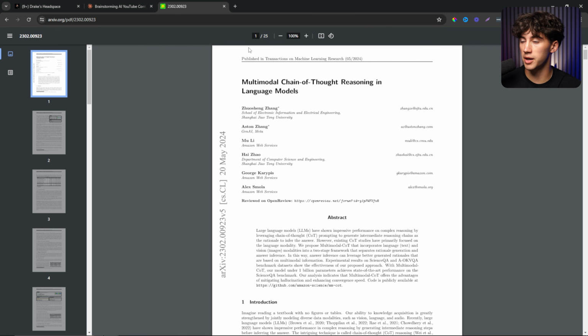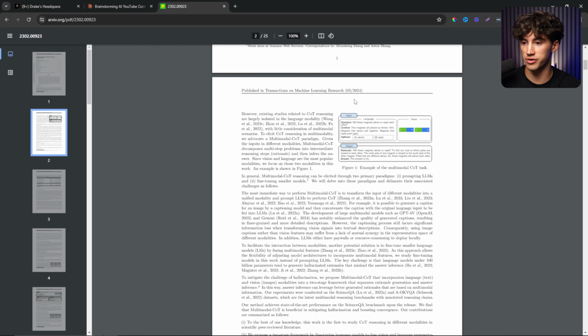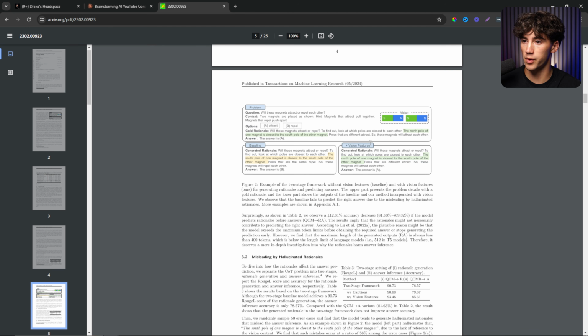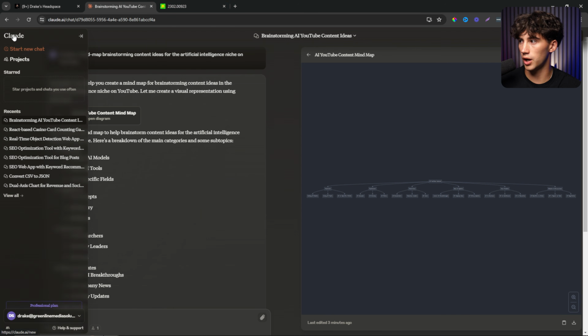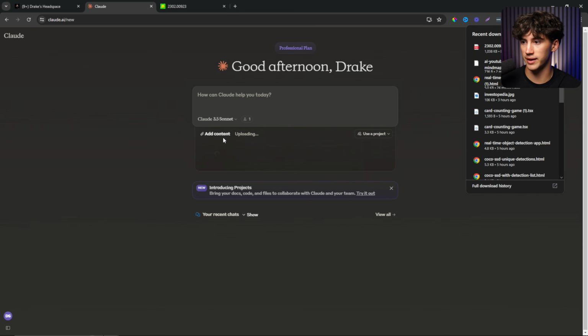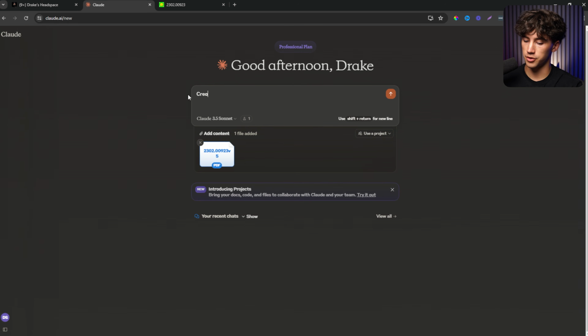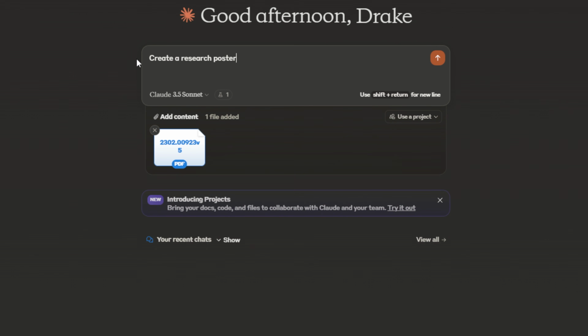Maybe I'm reading this paper, 25-page PDF on multimodal chain of thought reasoning in large language models, or in just large models, pretty hefty. And let's say I want to create a research paper based around that. I'm going to download this behind my head, and then I'm going to hit save. And then I'm going to head over to Claude, start a new chat, and then I'm just going to drag that PDF in here. And I'm just going to say, create a research poster / paper on this PDF. Use unique visuals and a more complex way of viewing this data.